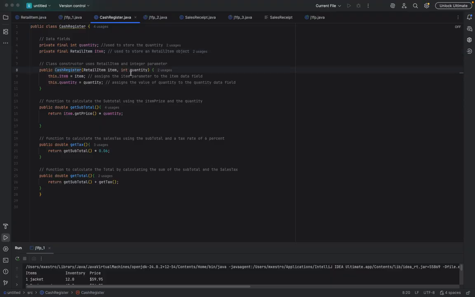Then we can move on to our constructor. When the user creates an object and passes the appropriate arguments, an item object and the quantity, the item will be assigned to the data field item, and the value in the quantity parameter will be assigned to the private quantity of the class.